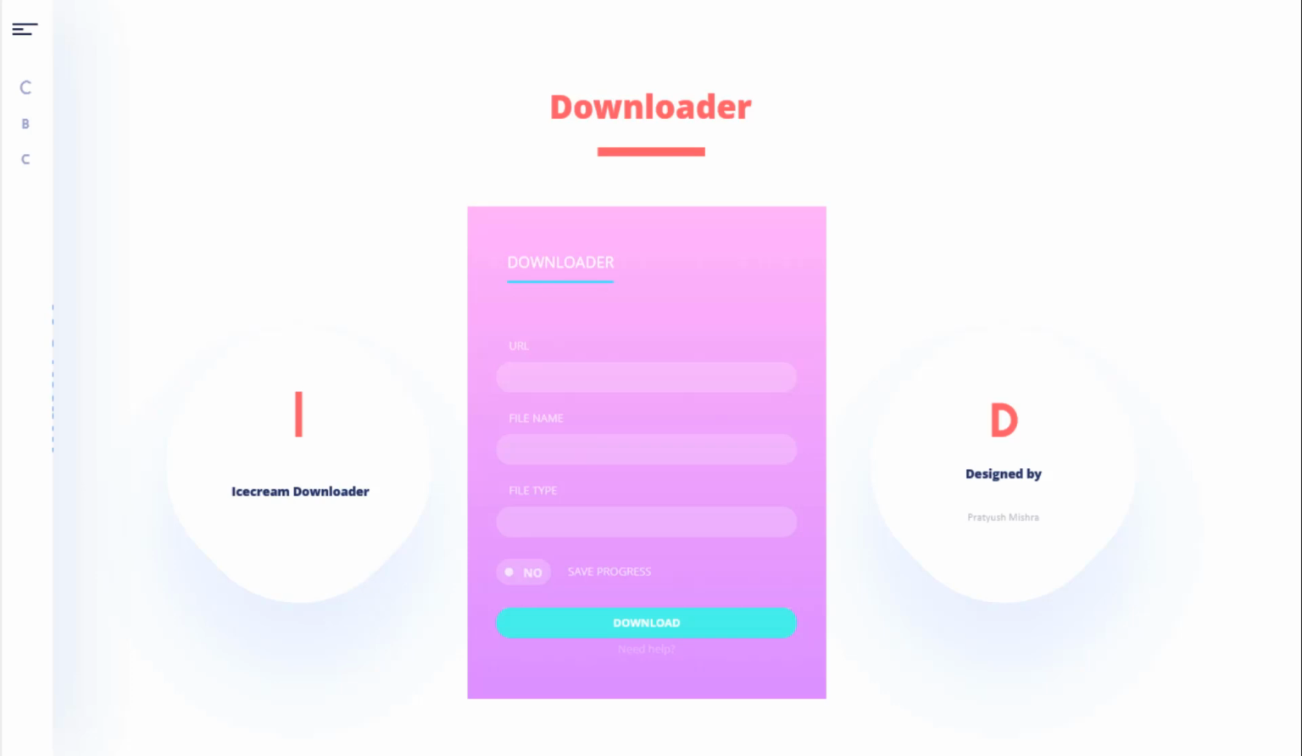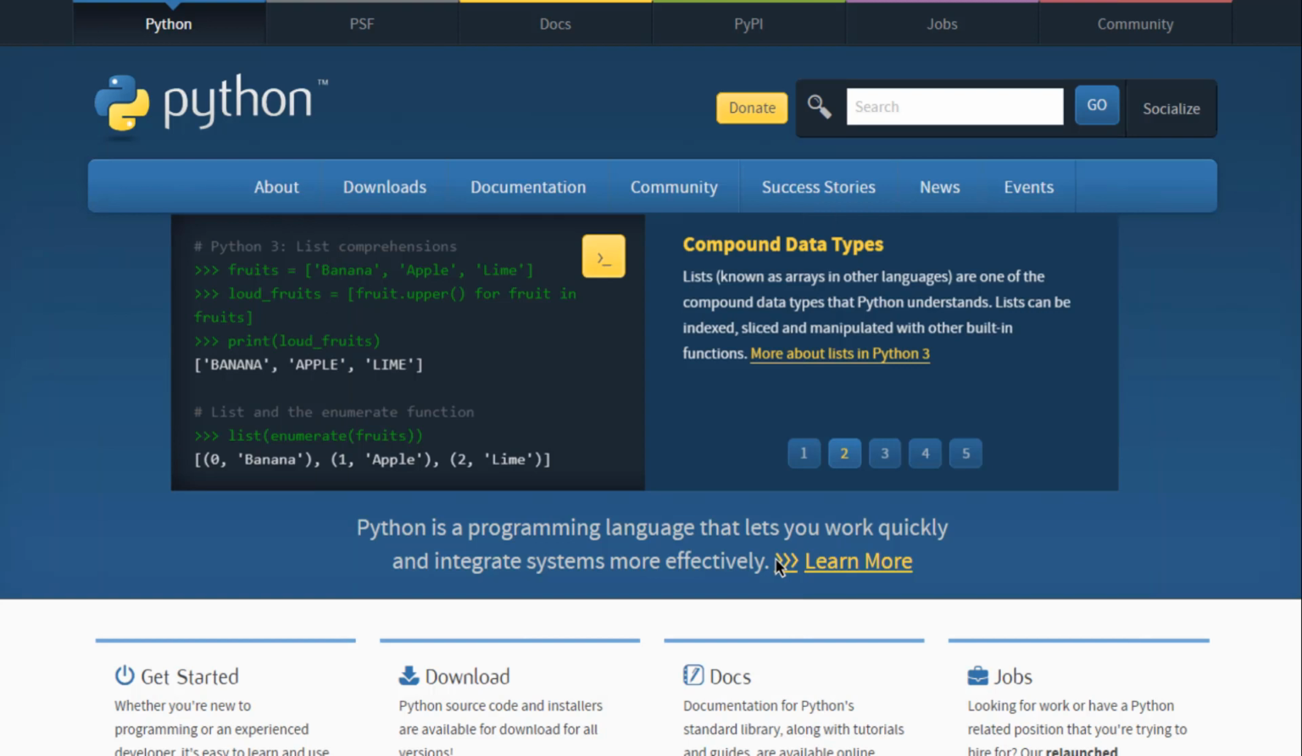The requirements are very simple. You need to install Python version 3, the latest version, and you also need to install the download package, which is an external package for Python. Let me show you how you can install Python. We are inside the website python.org, and here you get a download section. Let me click there.